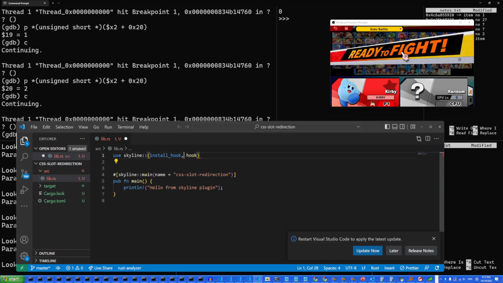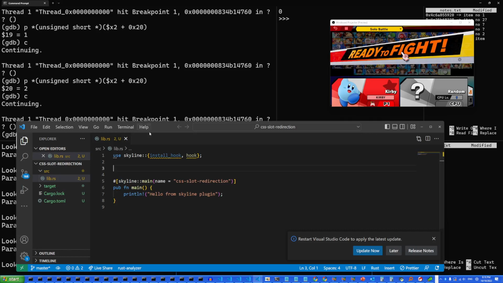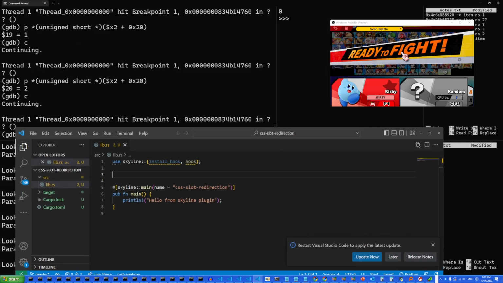Okay, let's keep it actually as install hook. And then let's also import the other stuff after we deal with this first. So let's go ahead and implement the stuff that we just did in GDB. First, what we want to do is just write the hook macro out.